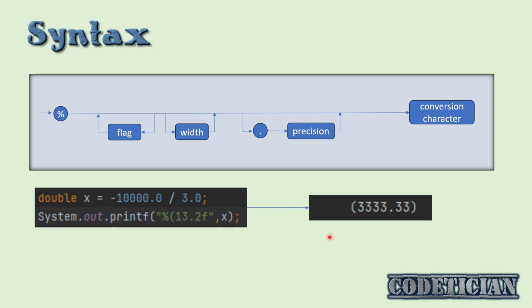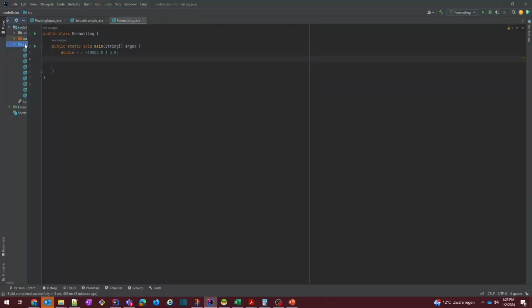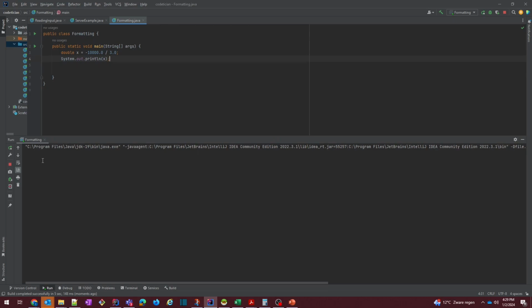Let's move to the practical session. Now let's start with the practical for formatting. For that, I've created a formatting class and then I added a main method. There I've defined a variable x, which is minus 10,000 by 3.0. Now first, let's see what happens if we don't use this formatting and we just use this print statement. So I'm running this code, it's building, and it will give you something like this.